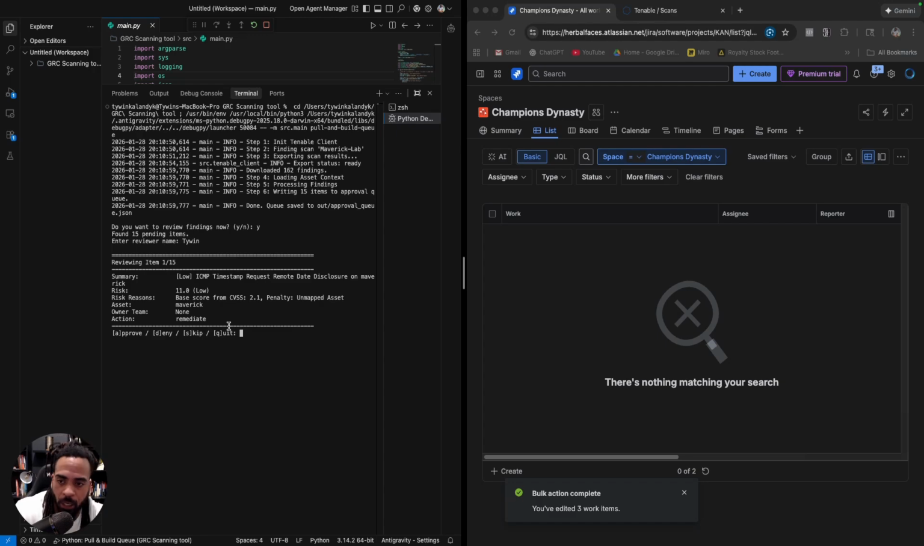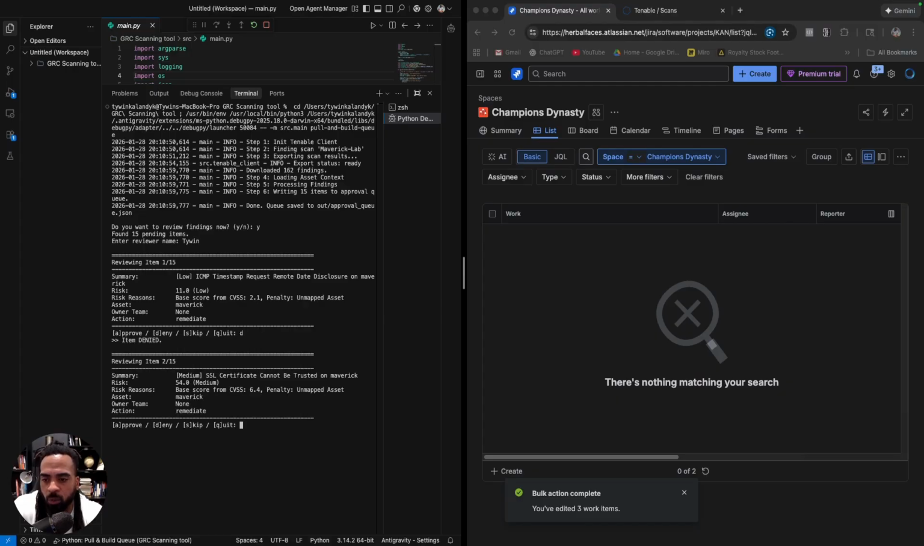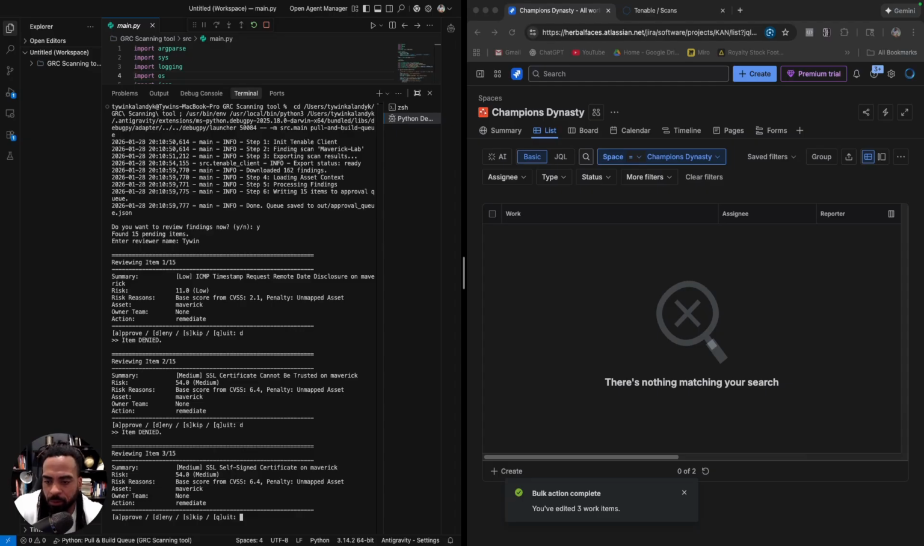This one is, let's see, what is this? Low risk. So we will put deny on this one. As you can see, it moves right on to the second one, which is a medium, risk score of 54. So let's deny this one. Number 3, risk score 54.